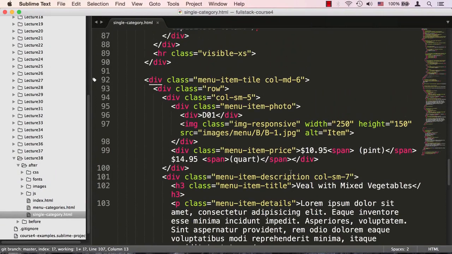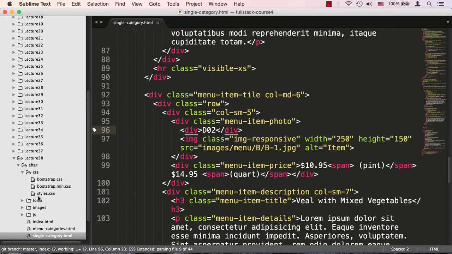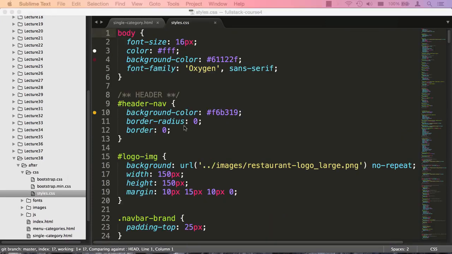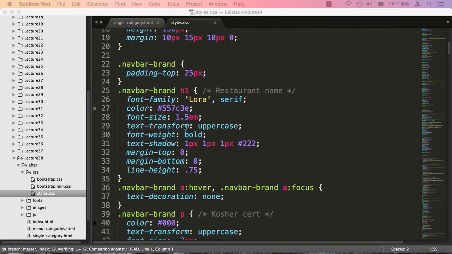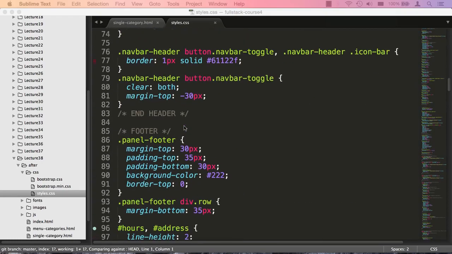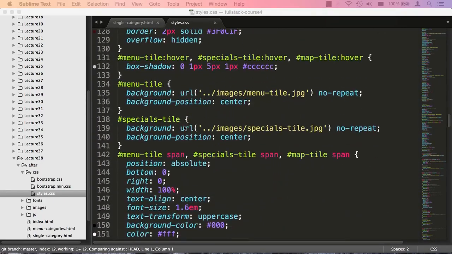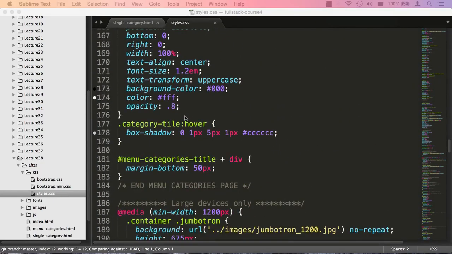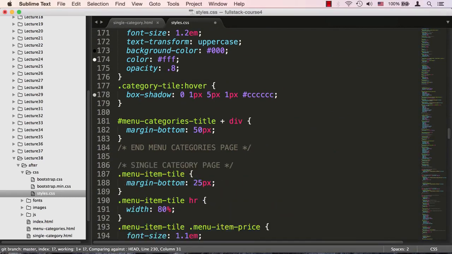First of all, let's give the second cell a D2 instead of D1, so we can understand the difference between the two. Let's open our styles.css. I already have some pre-made styles that I prepared before the lecture, so let's copy and paste them right under our menu category styles. Let's find them real quick. They should be under home, menu categories page. And here it is. Let's paste it right here.